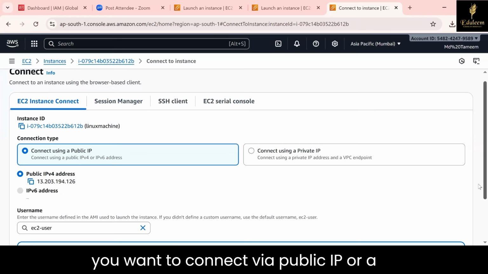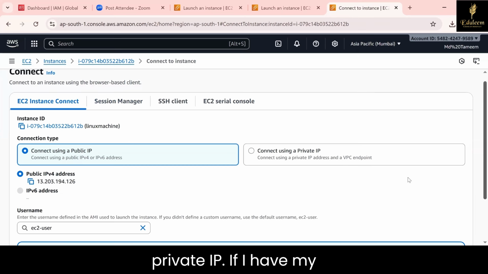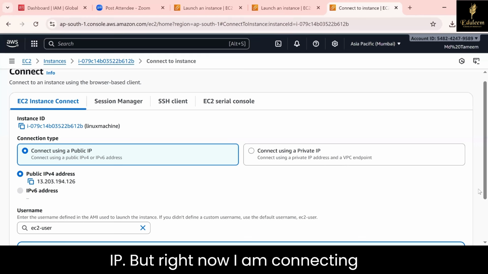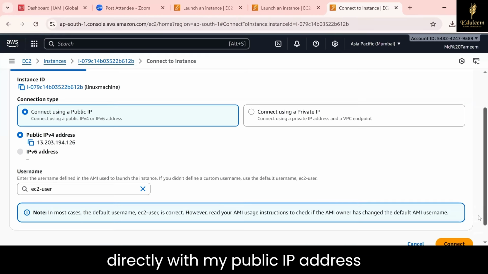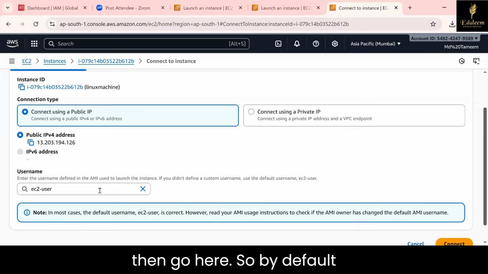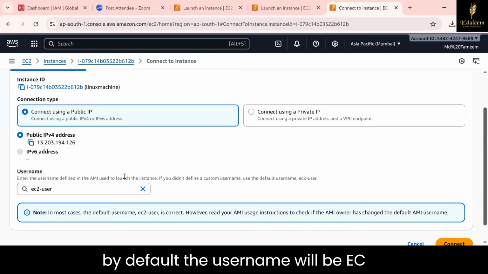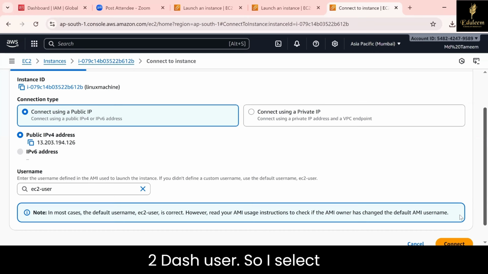You can connect via public IP or private IP. If I have my network in a VPC or I am on a VPN solution, then I can use the private IP. But right now, I am connecting directly with my public IP address. Then go here. Remember this: for almost all the AMI images provided in AWS, by default the username will be ec2-user. So I select that here and I can say connect.